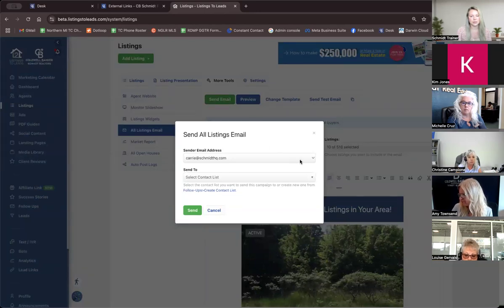And then it's going to ask you what email address you want it to look like it's coming from. So this is great as well. We know that a lot of people disregard emails if they come from some weird website that they don't recognize. So this will give you the option to enter in what email address you want it to look like it's coming from. And then you can also select the contact list within listings to leads, but you do have to go in and create the contact list. But you do have a quick walkthrough here down at the bottom if you want to know how to do that.